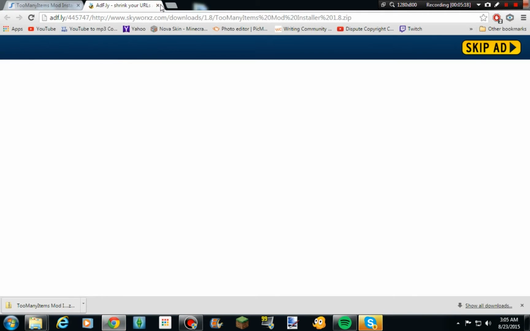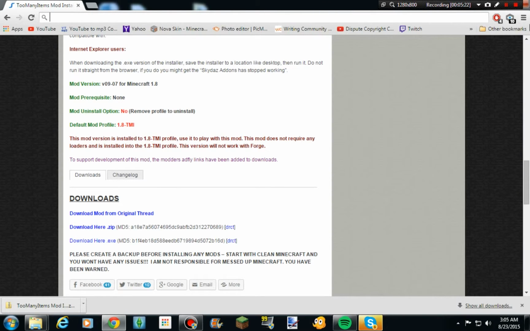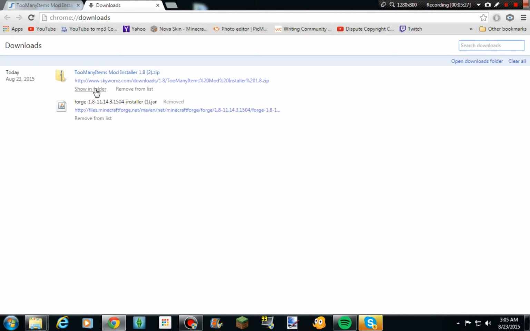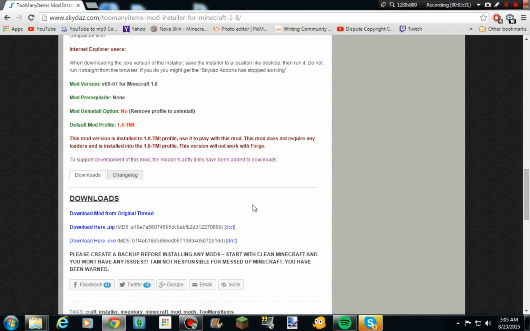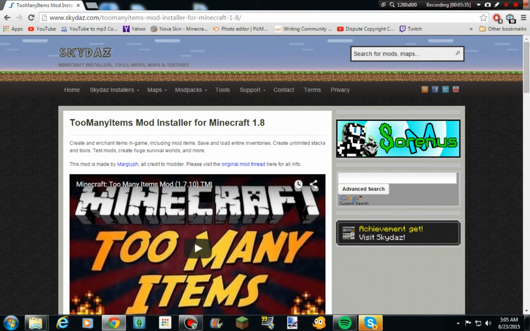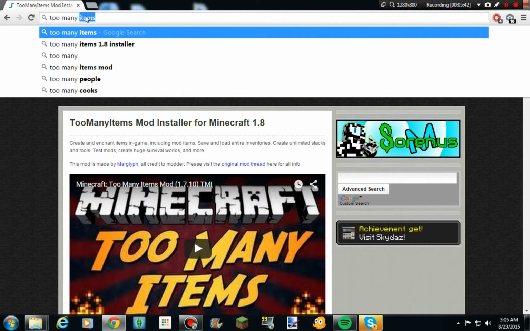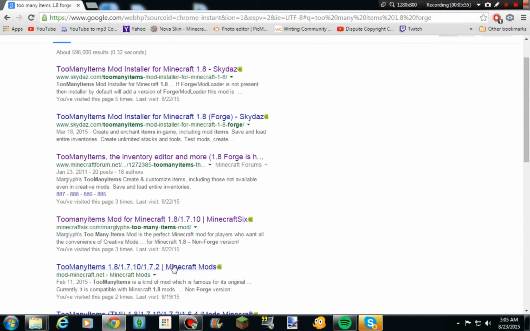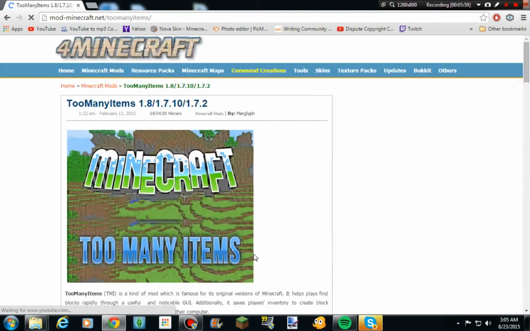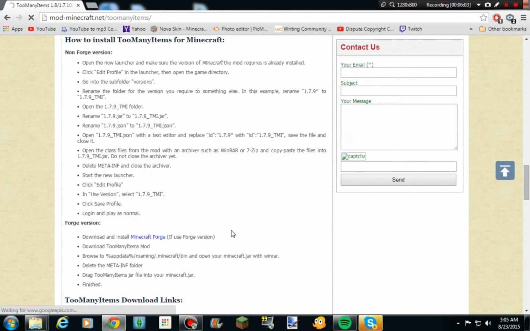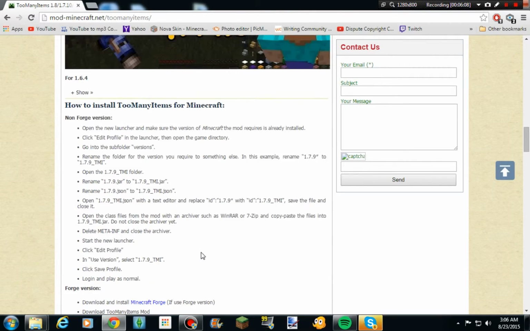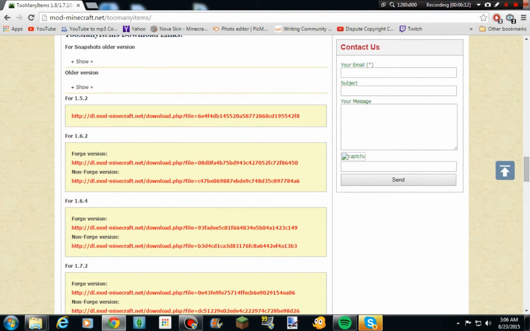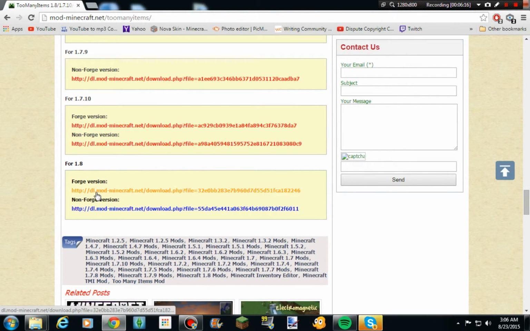For one that's not an installer, once you have it, you have to extract it. Alright, so Too Many Items, 1.8. Whoops, no. You're going to need Forge. So pretend you're on version 1.8. You can do the Forge version.